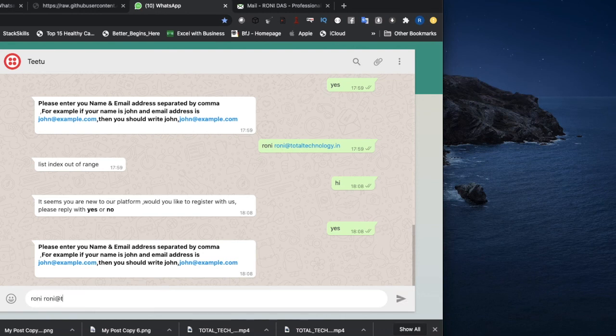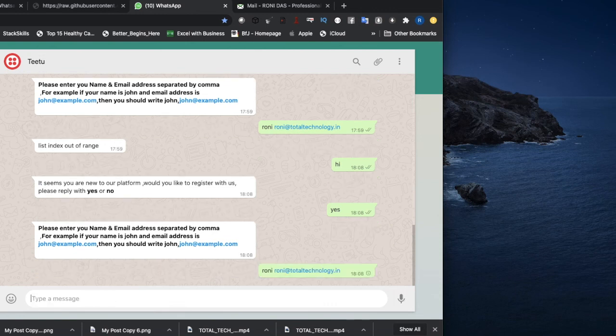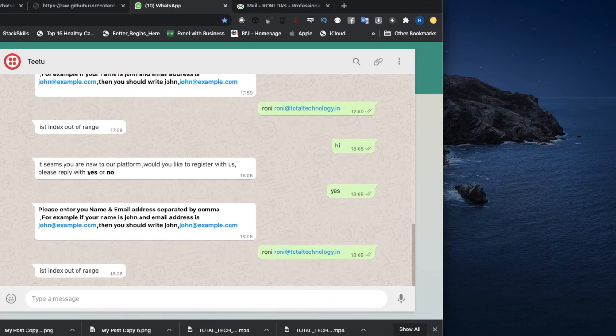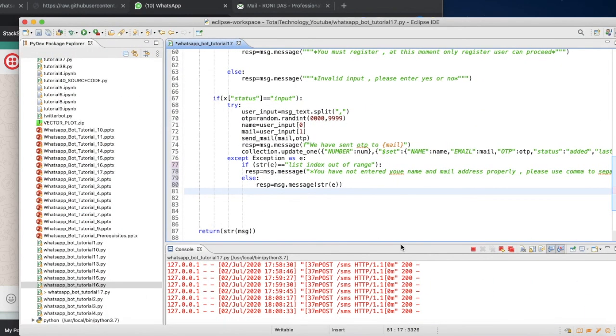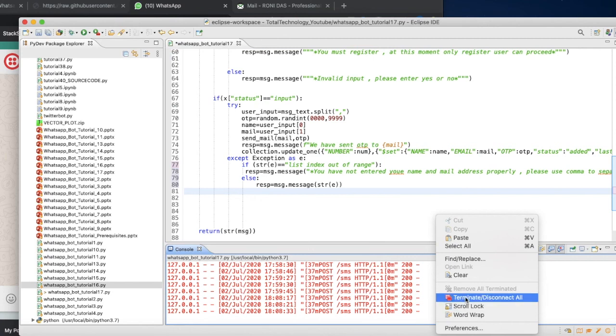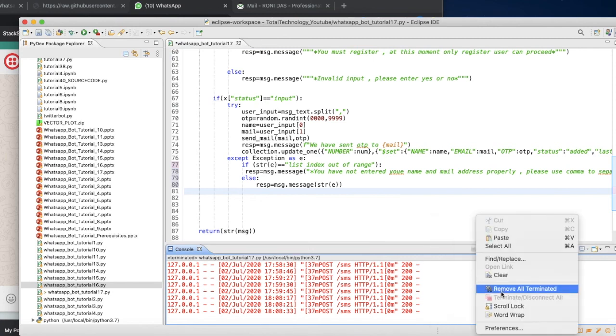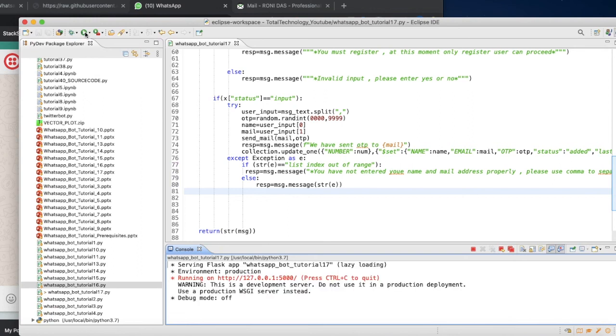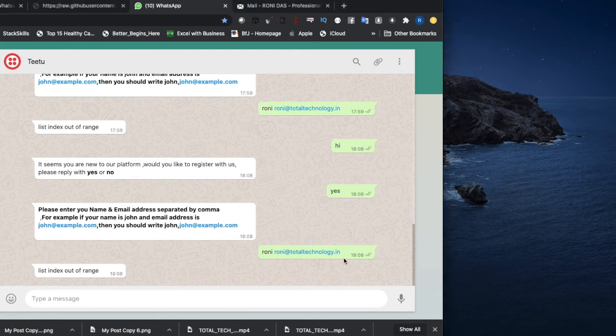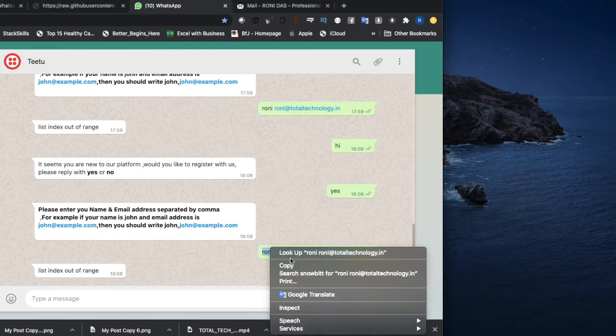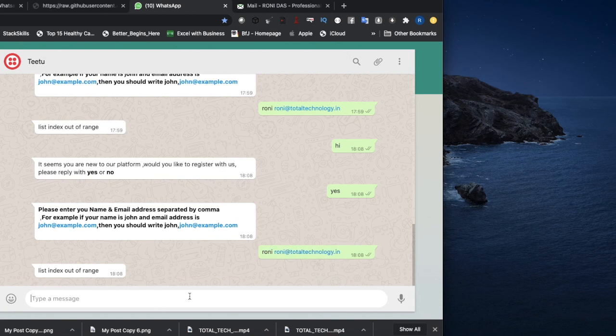Ronnie at the rate totaltechnology.in. So it should respond with a valid message, but still it is coming list index out of range. I am not sure. Actually I changed the code, but I didn't compile this new code, so that is why it is coming. It always happens, it's a normal thing. So I need to do it again probably. Okay, the exception was here actually, so that is why I got this. So probably I can write the same thing again, maybe because database is not updated, so maybe this should work.